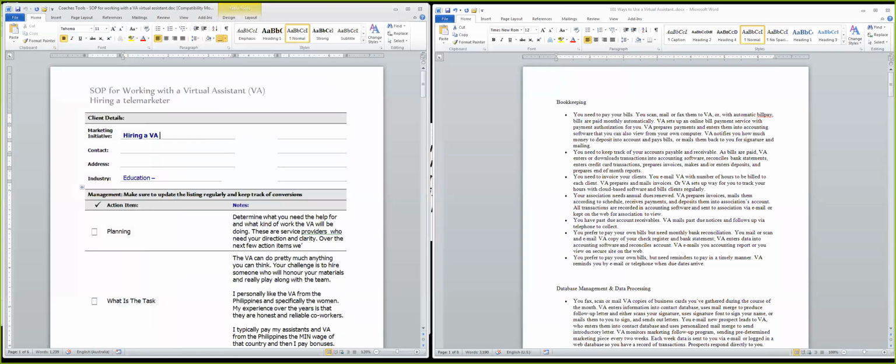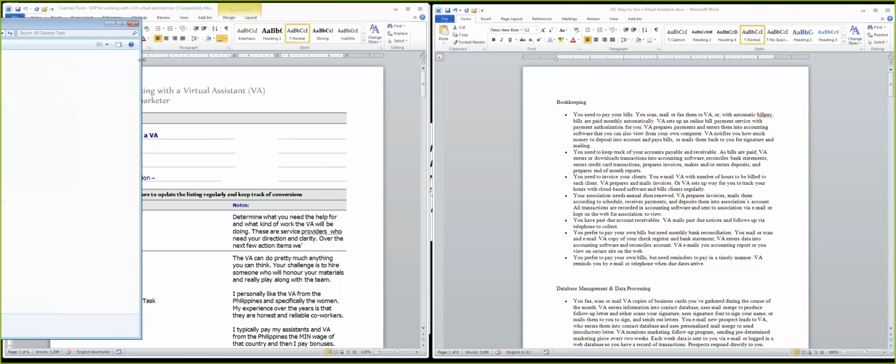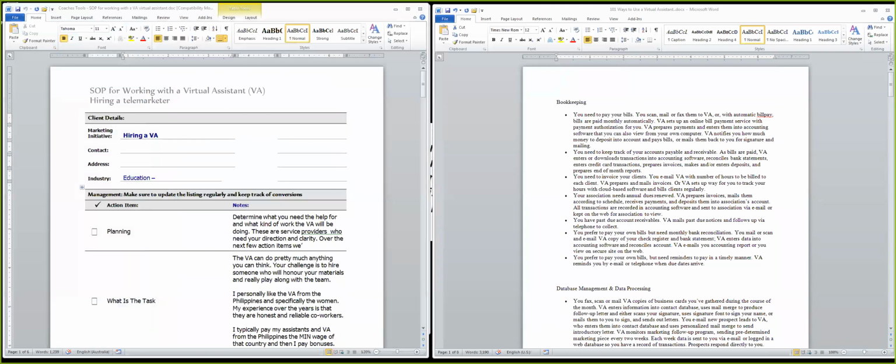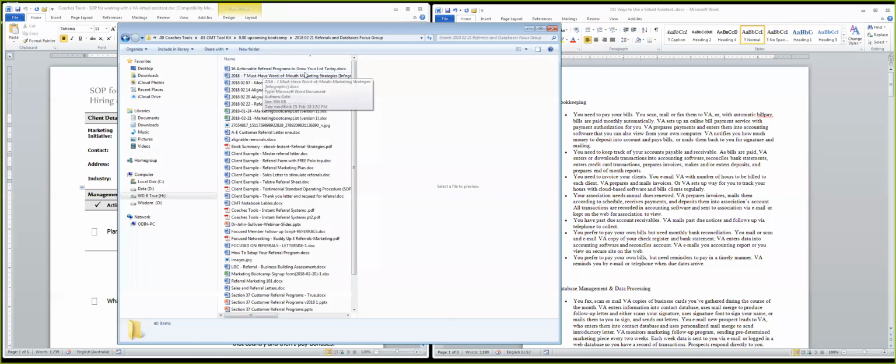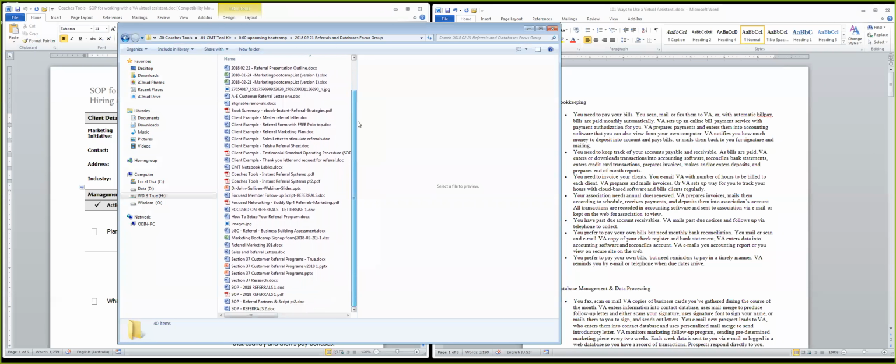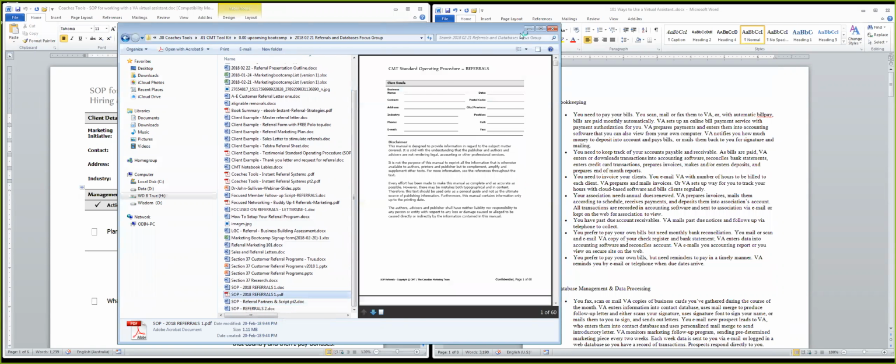Let me just move that out of the way. So you weren't able to see the amount of work that went into creating what is known as the referral standard operating procedure, and what goes into creating an event. I just wanted to show you this right here. So I'll pull this back out. These are all the documents that I had in order to create this simple standard operating procedure.